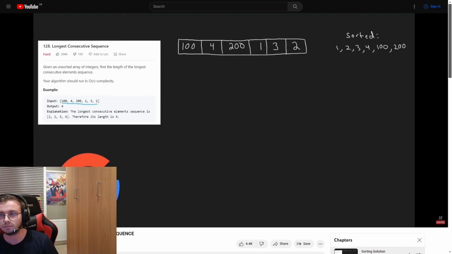In this case, the longest consecutive sequence is 1, 2, 3, 4. It doesn't matter what order the numbers appear in the input array. We just want to know the longest consecutive sequence that we can make from it. The most obvious way to solve this problem is by sorting. In the sorted array, we have one consecutive sequence of length 4, 1, 2, 3, 4, another of length 1, just 100, and the last one also of length 1, just 200.